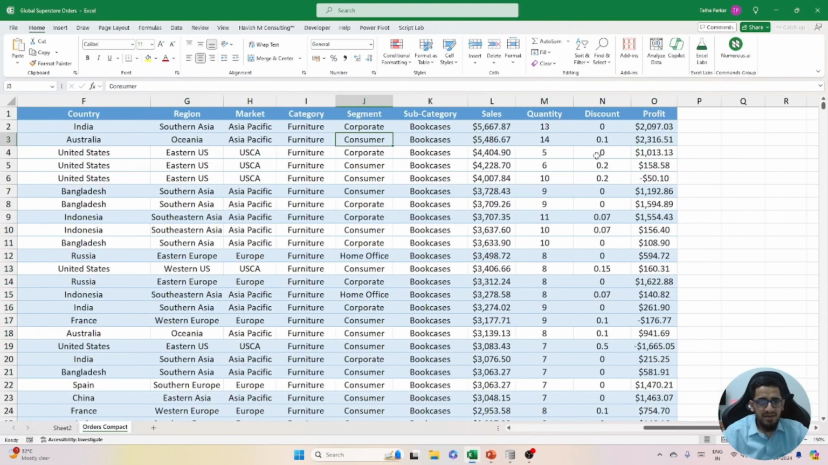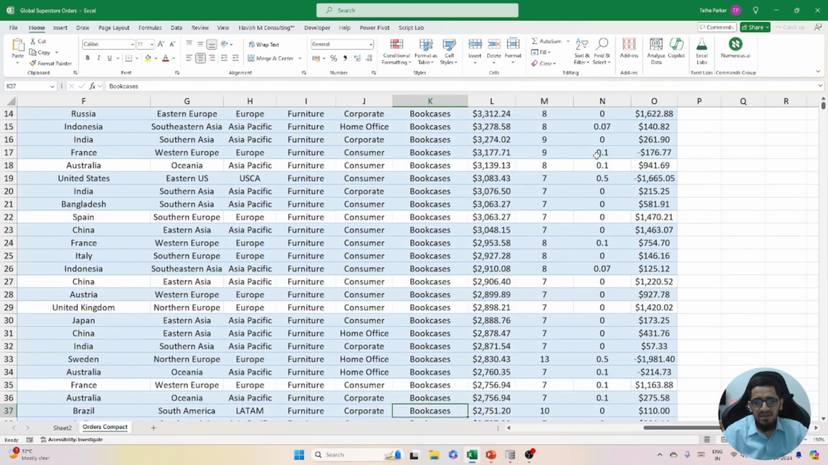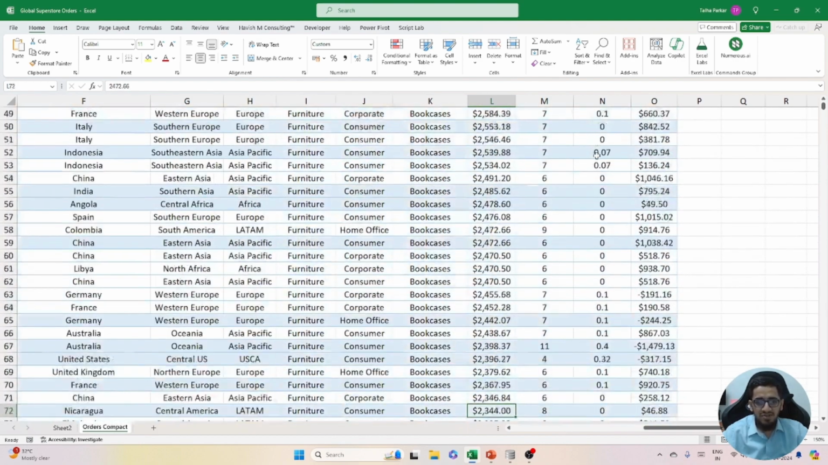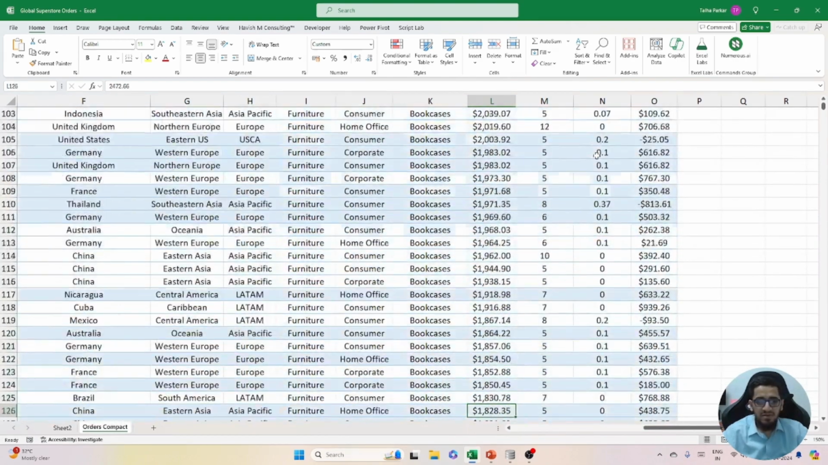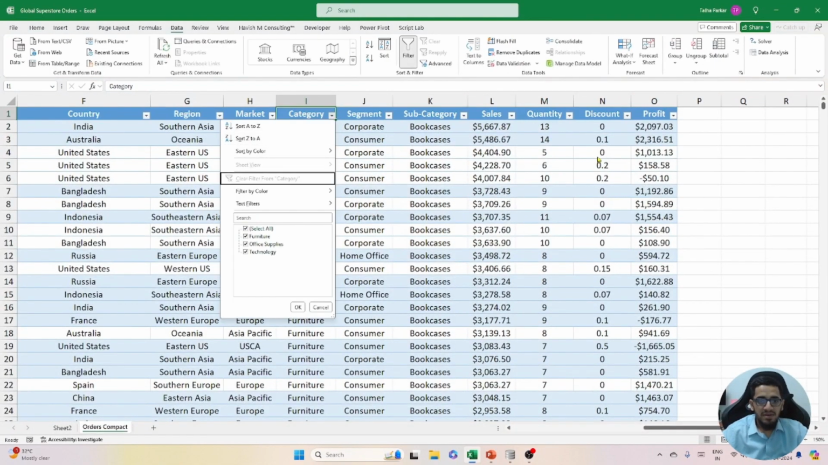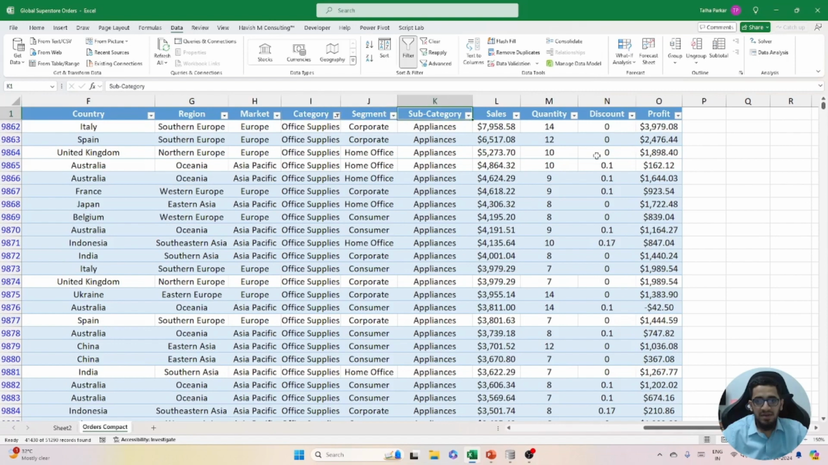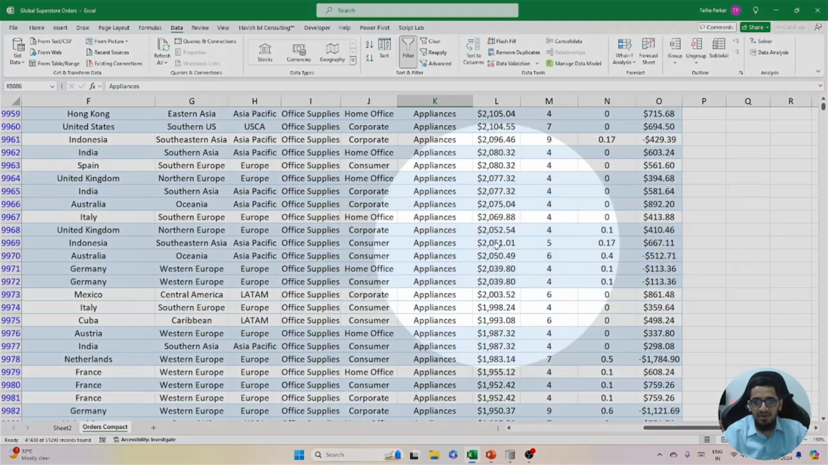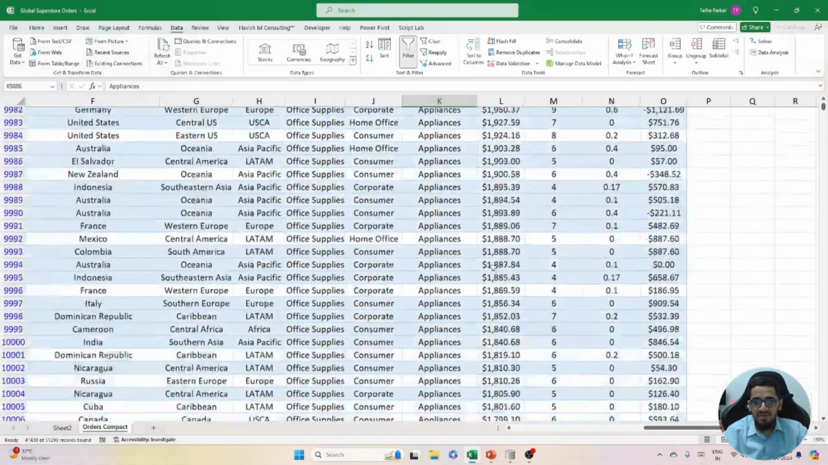Just to quickly validate, within each category, let's say the furniture category, you will see that bookcases has been repeated multiple times, but the sales are in descending order, which is largest to smallest. Similarly, if I head over to the next category, let's say office technology, within that category you will see that for appliances, the data has been sorted in descending order.